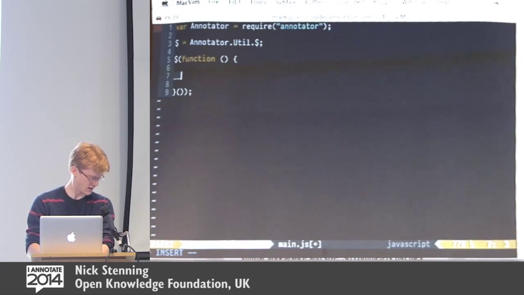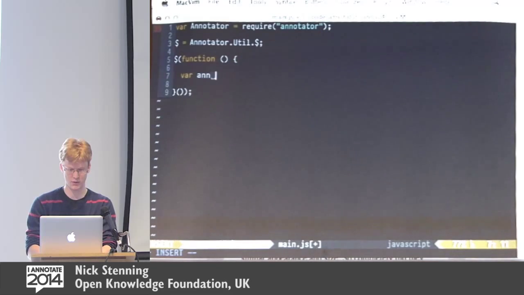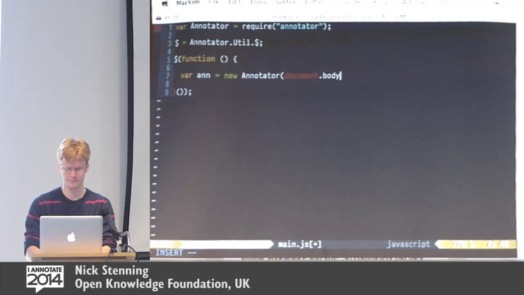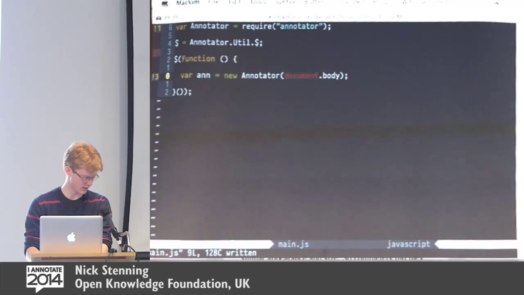So, we're just going to create a bog standard Annotator on the document body. Is there anything else I need to do? I don't think so. That should be it.